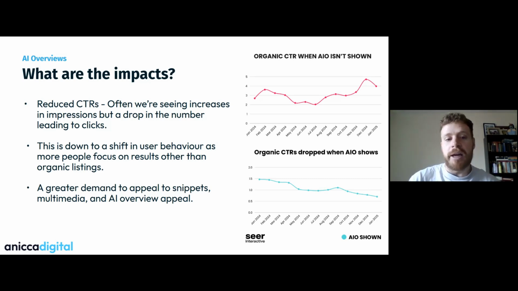This chart here from Sierra Interactive illustrates that perfectly, where you can see organic click-through rate when AIO isn't shown, and there's a noticeable increase from January 2024 to January 2025. So you can see the traffic has increased both in terms of impressions and clicks. And then the organic CTRs drop when AIO is shown, and you can see the very obvious decline as a result of having some of that traffic taken away by Google's overviews.